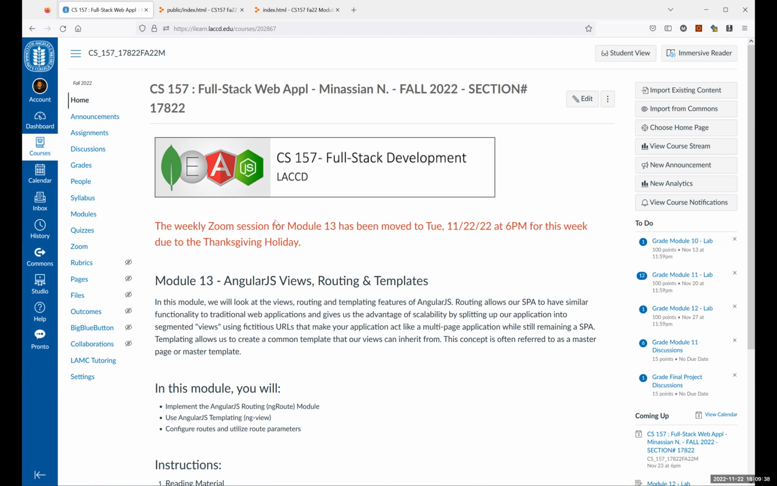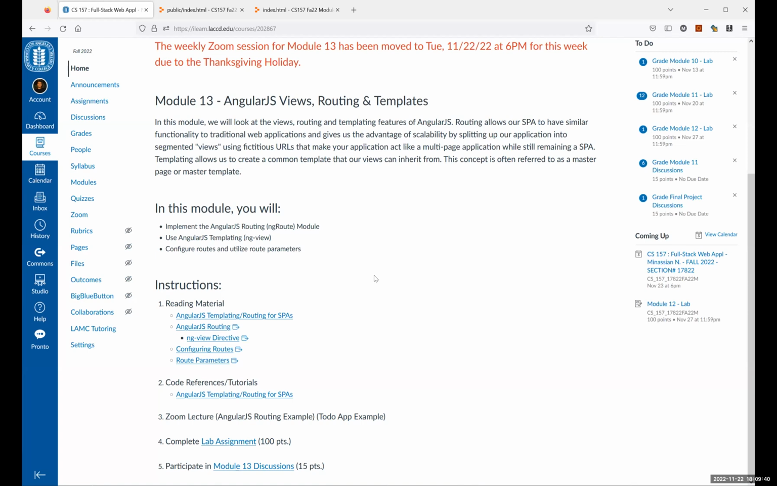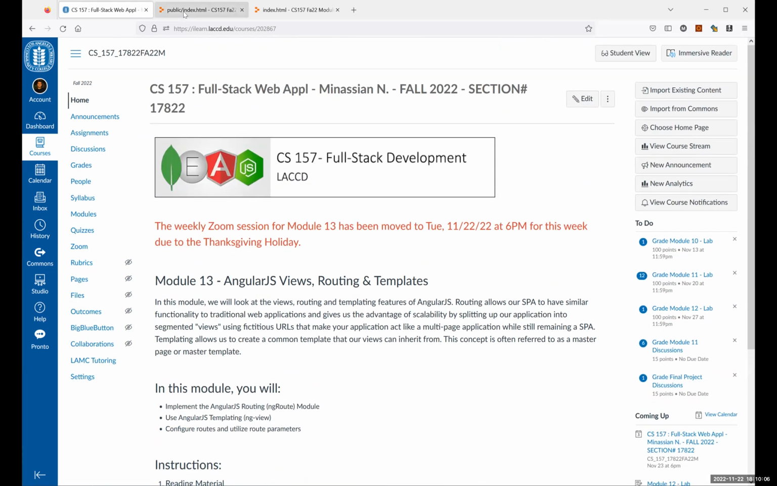Something else I want to mention is I have extended the due date for this week's lab assignment, not to next Wednesday, but the following Wednesday. That gives you an extra 3 days because we'll be off for Thursday and Friday. So, all right, let's get started on templating and views.